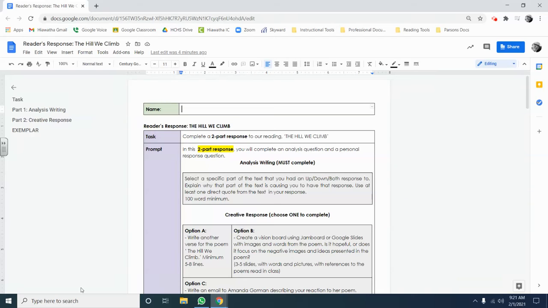Hey folks, welcome back. It's time to talk about readers' responses, which are essentially short tests that we take every 2 to 3 weeks to measure our reading and understanding of the text that we've looked at in class and your understanding of the literary concepts that we've been studying. So let's dive in and look at what a reader's response actually looks like.